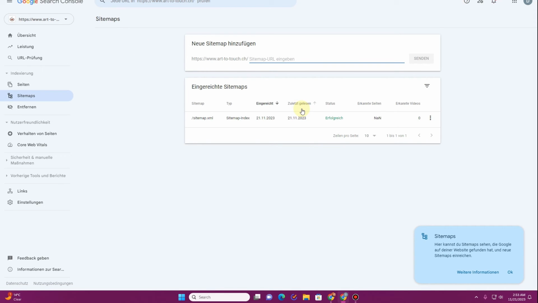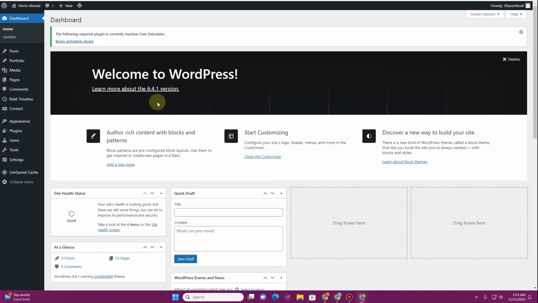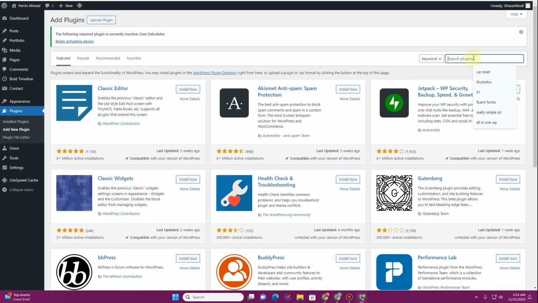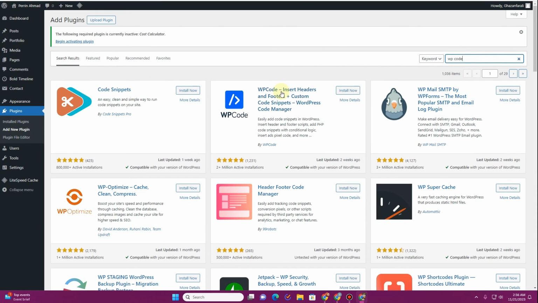Now let me just show you how you can insert that HTML tag into your WordPress website. In order to add the HTML code in the WordPress website, what you actually want to do is log into your WordPress website. From here, go to the plugin section and then click on add new plugin. From here, you can search for WPCode. This is the plugin that you actually want to install, WPCode. Click on this plugin and then click on this activate button.